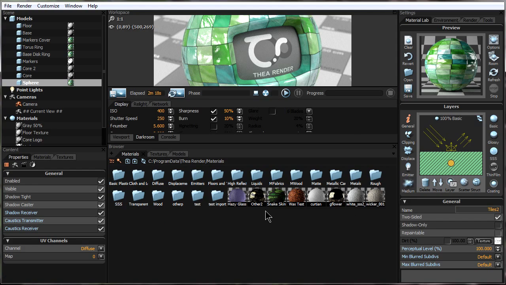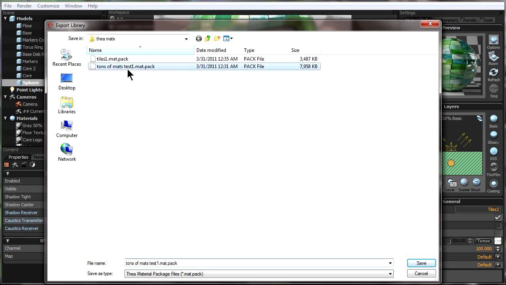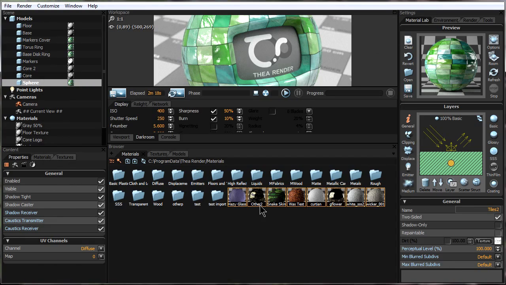Another cool thing about Thea Render is we can save multiple materials in a single pack with the textures. To do this, select multiple materials by holding down Control and selecting them. Now right click and say Export. I'm going to export it as that name, say Save, replace it.